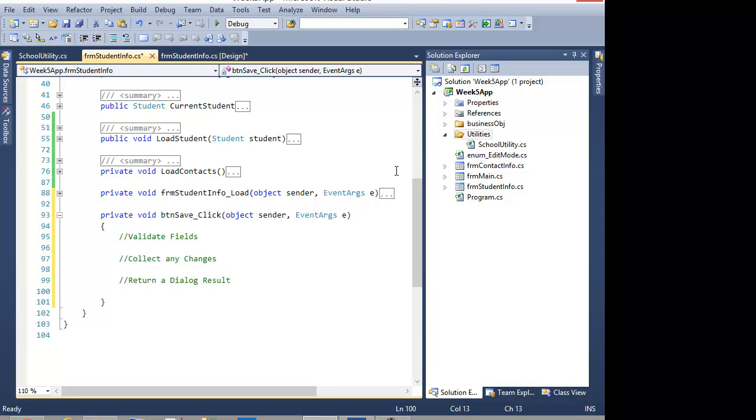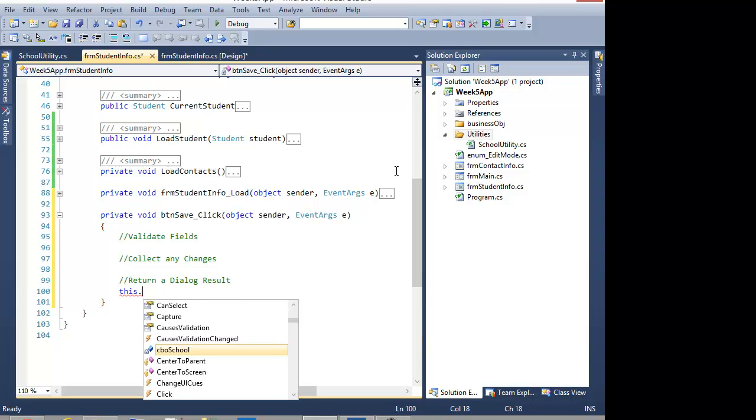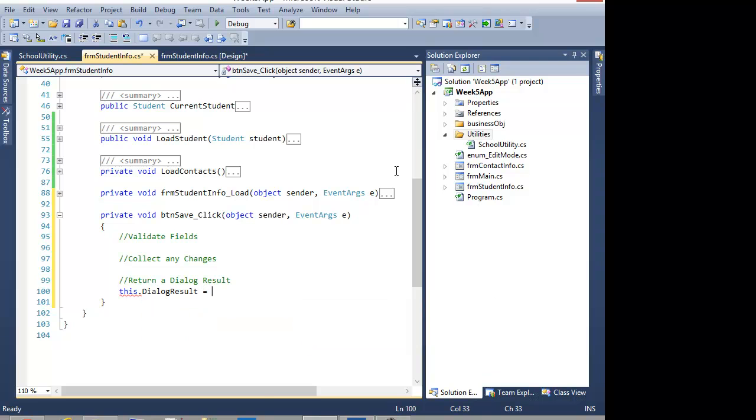The simple one is the returning of the dialog result. Assuming that we don't get stopped during the other two steps, we want to say this, and this refers to the form, dot dialog result equals dialog result OK. So we set a dialog result, the method exits, it sends the result back, the form closes, and we go on our merry way through the code we wrote before. If for some reason we don't make it here, that means we broke out of this event handler and we probably threw out a message box or something.